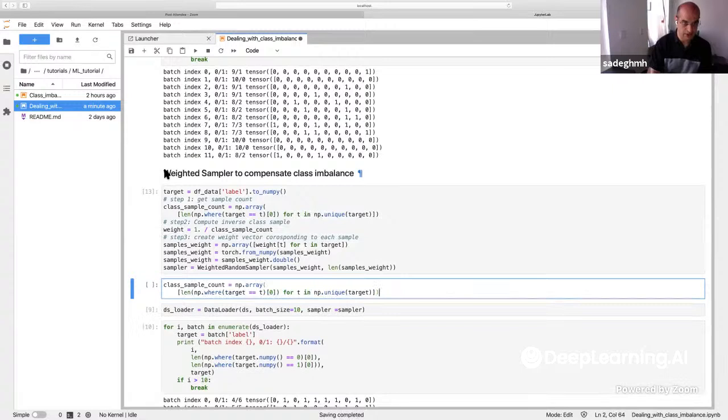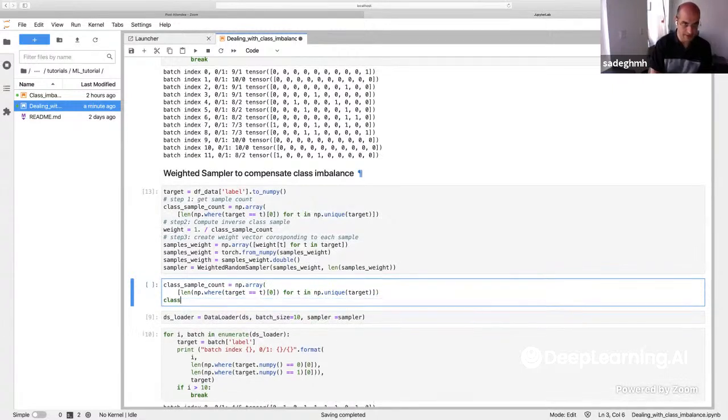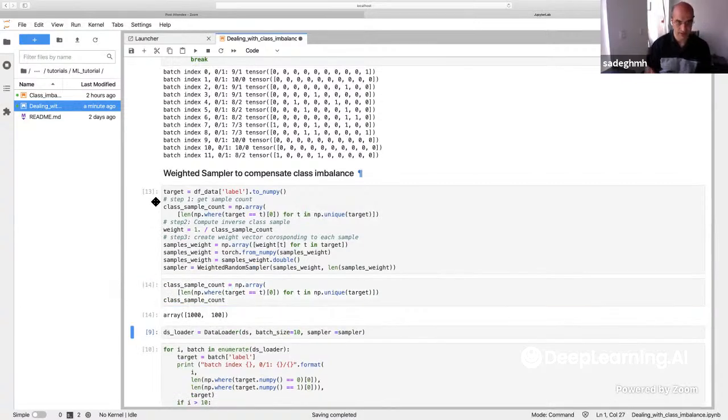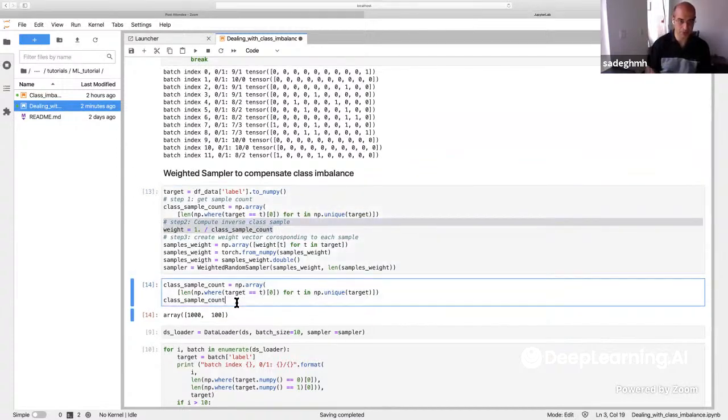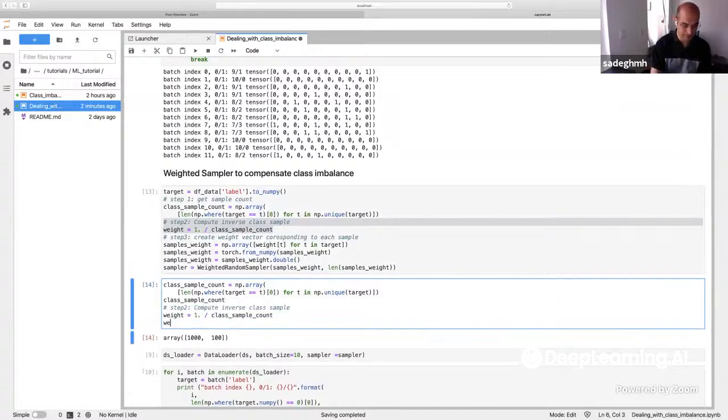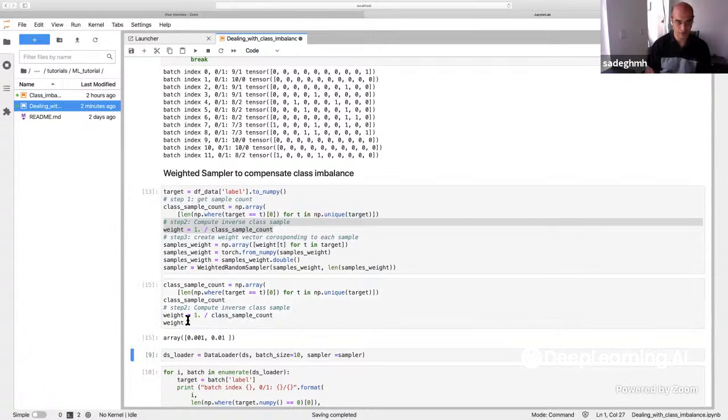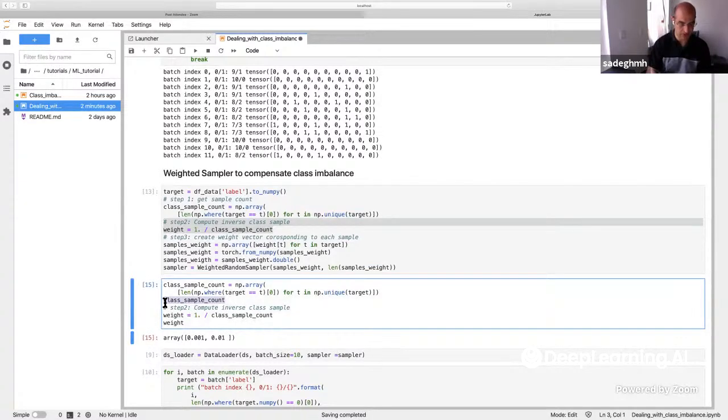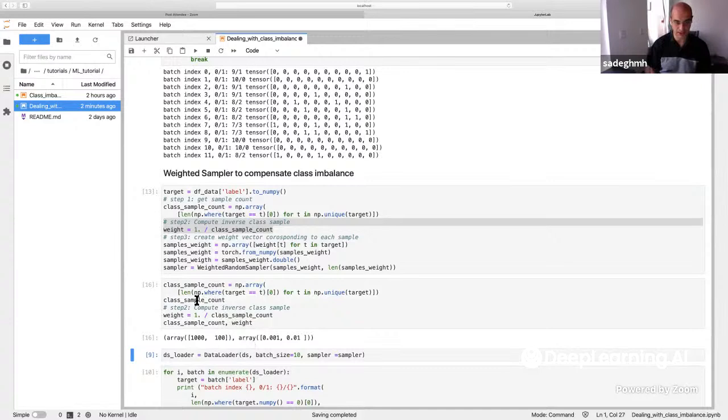So we have here the class sample count. What step one does is that it just gets the distribution of the data. The class sample counts that we have for the infected and uninfected ones are 1,000 and 100. Then in step two, you compute the inverse class sample, which is nothing but 1 over 1,000. We put these two side by side so you could see the difference between them. In the next step, we divide 1 over the class sample that we have here. It would be 1 over 1,000.